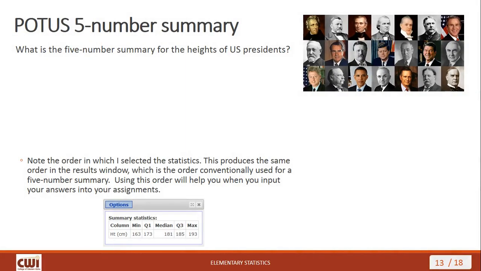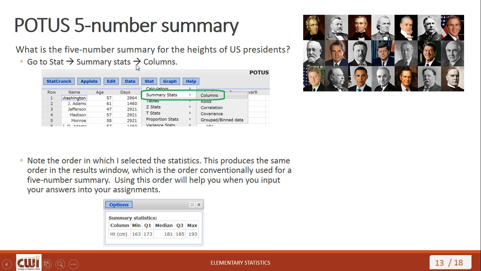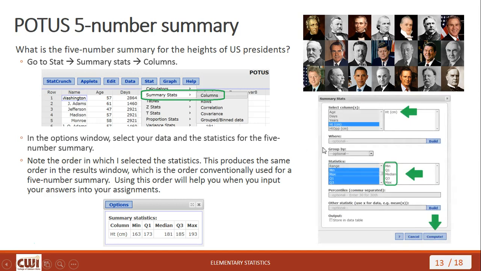Let's take a look at how this actually plays out. What's the 5-number summary for the heights of U.S. presidents? If we go to Stat, then Summary Stats, and Columns, we can look in the options window that pops up, select our data set, which is here in the height column, and then select the statistics that we want to calculate. Note that I'm selecting them in the order that the 5-number summary goes in.